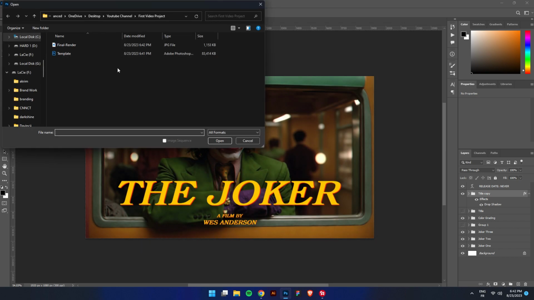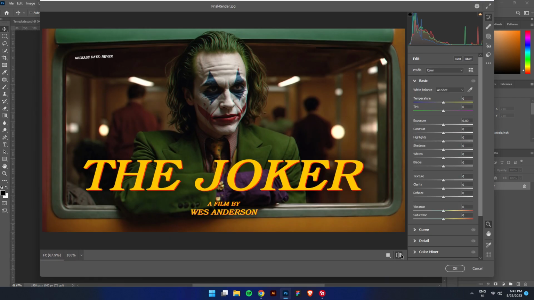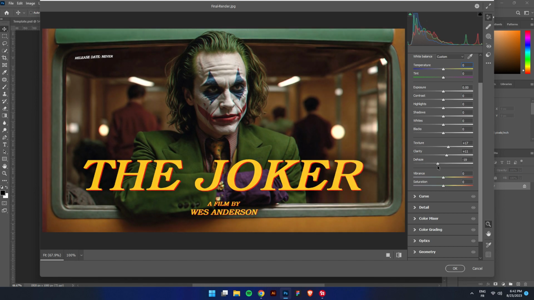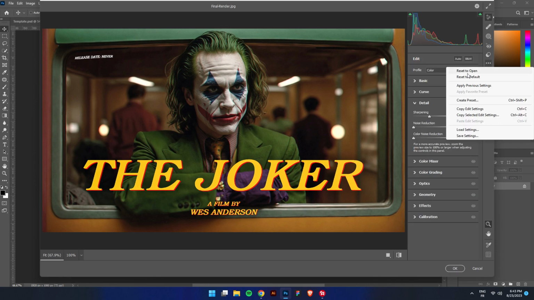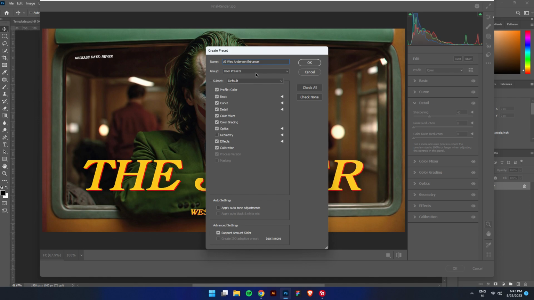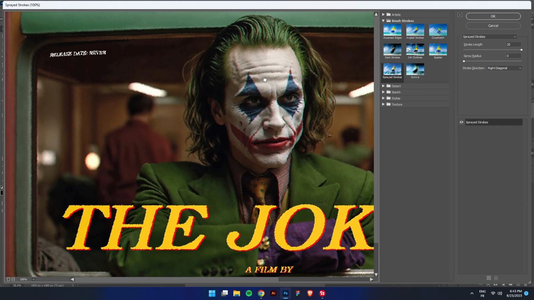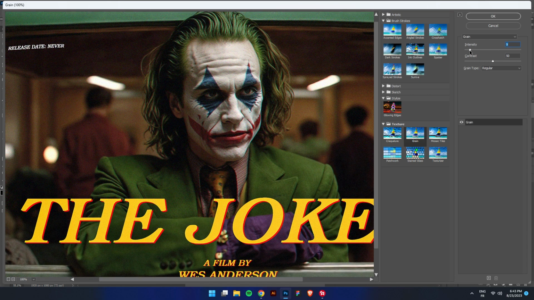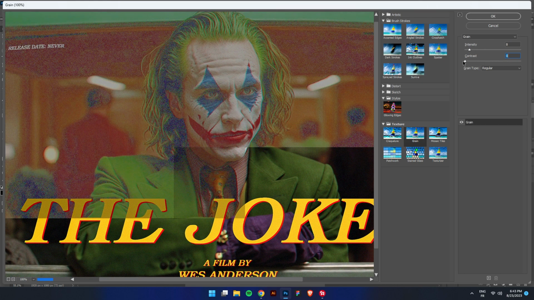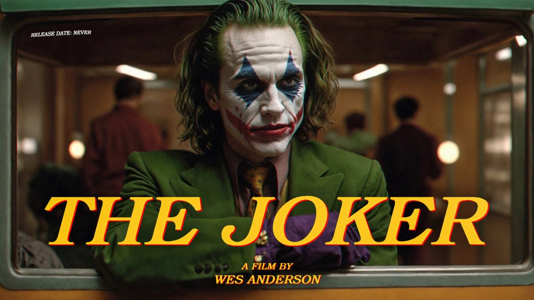Open the design you saved, and go to Filter, Camera, Raw Filters, and add texture, clarity, and sharpness. Then save the preset to use it after. Then go to Filter and Filter Gallery, Textures, and choose Grain. Lower the intensity and leave the contrast at 50%. Press OK. Just look at this insane design that we made for free.